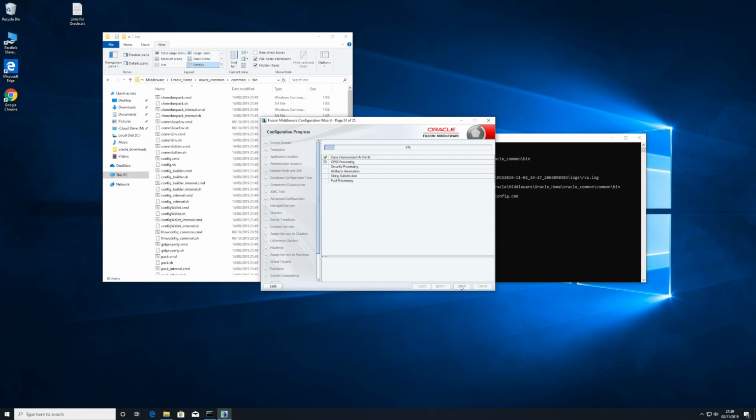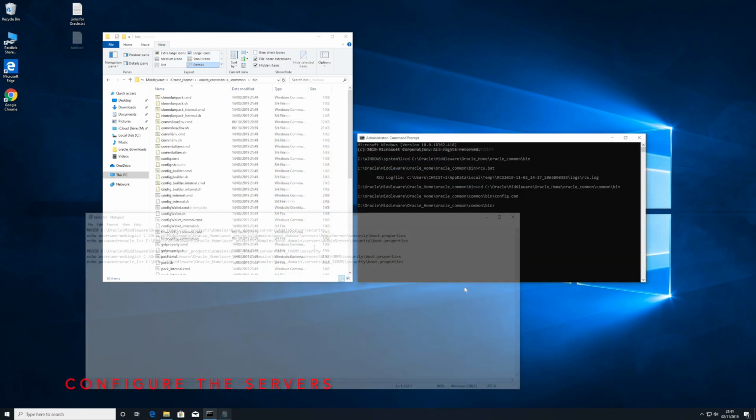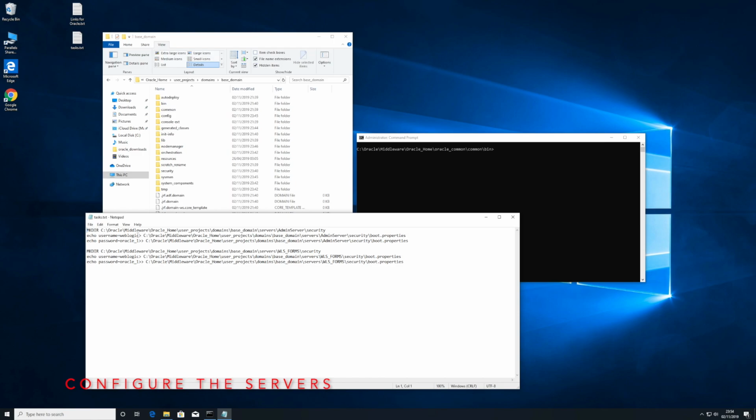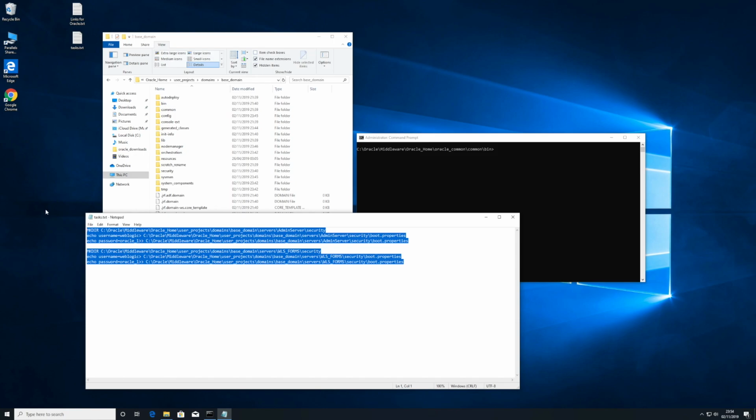This next sequence has been shortened and can take some time. And now we need to configure the servers. This text will be available in the links below, but note there is no space after the username or password. The Weblogic password was noted down from an earlier step. Copy these instructions and paste them into your administrator command prompt.